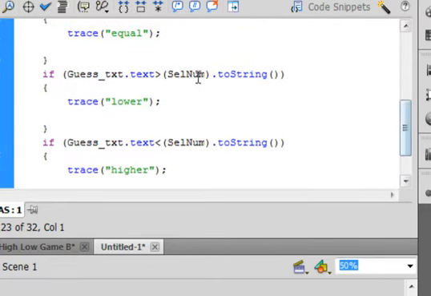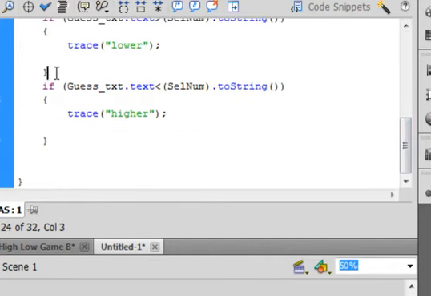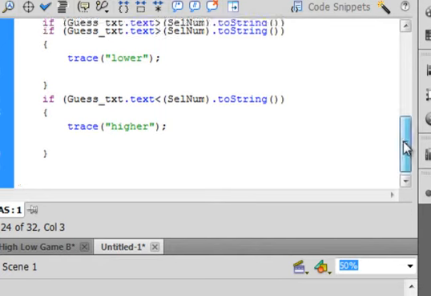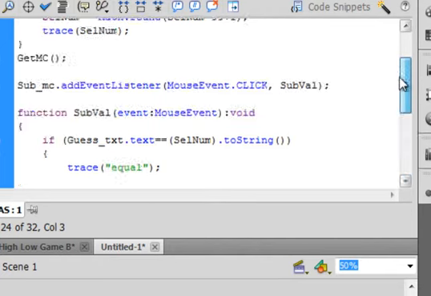And that means that your guess is too high, and it's going to tell you to go lower. Then you can make sure you got this second curly bracket here, this closed one. Then you can go here, paste it again. Now you want a less than sign, and you're going to put in here higher. And when you're finished, you should have two curly brackets.